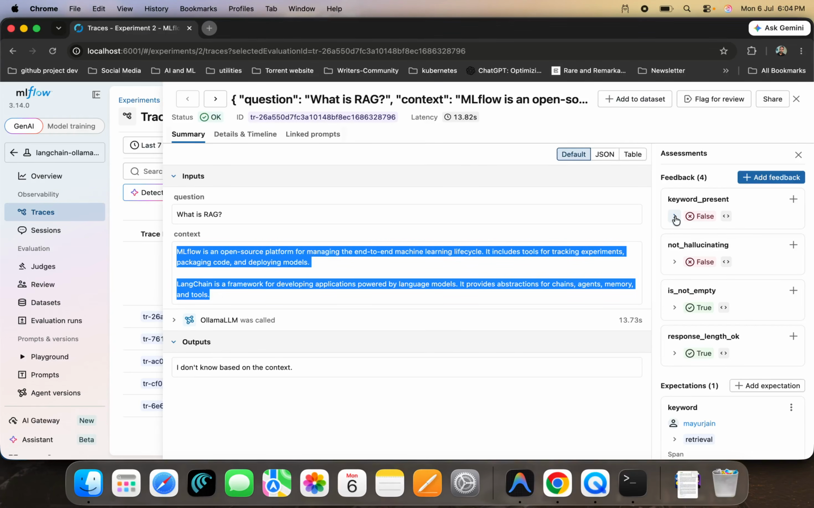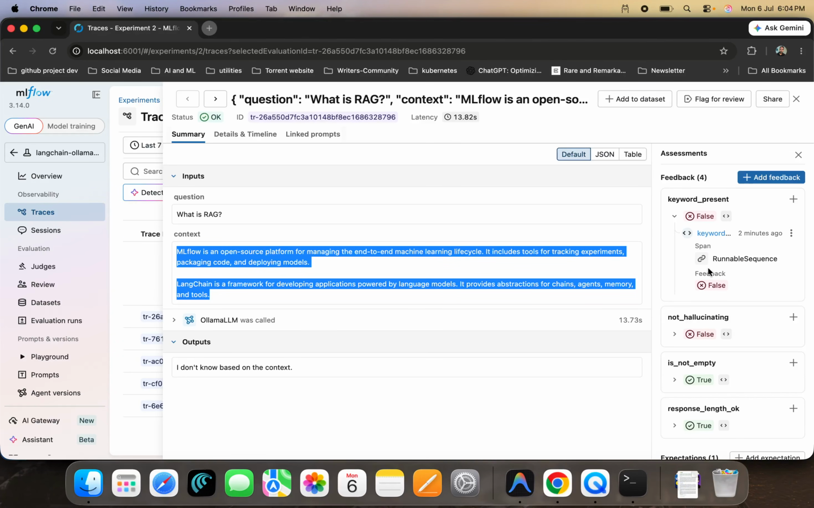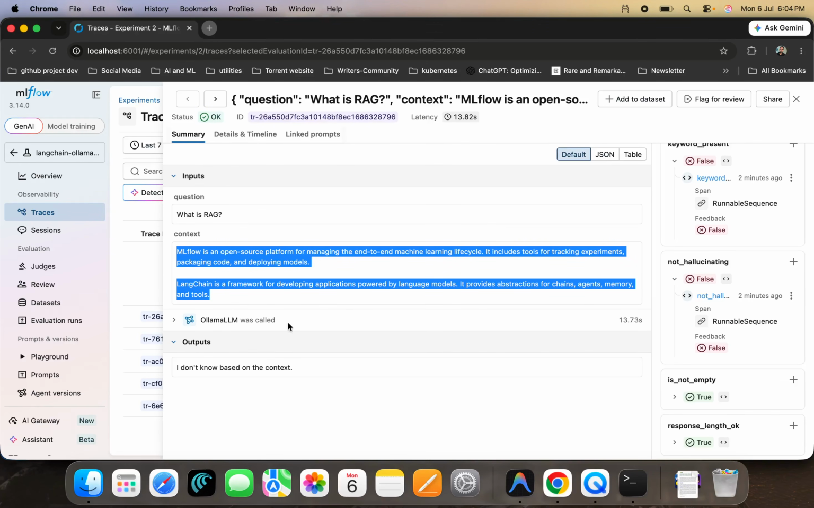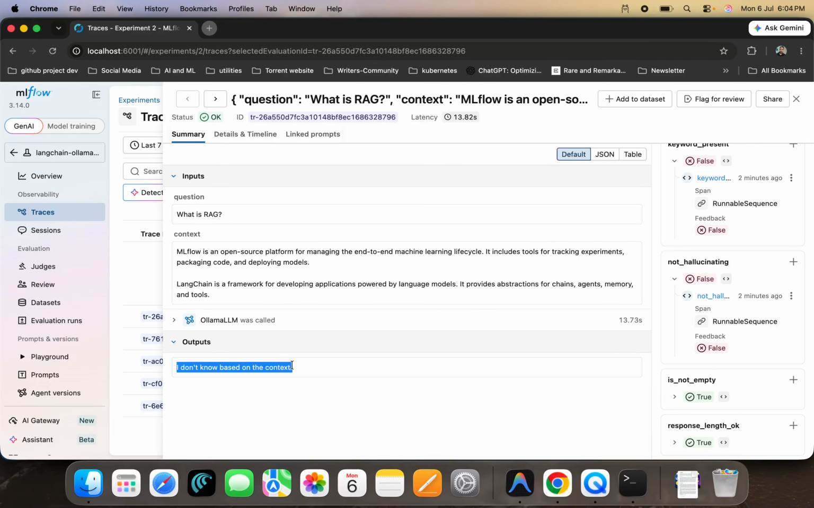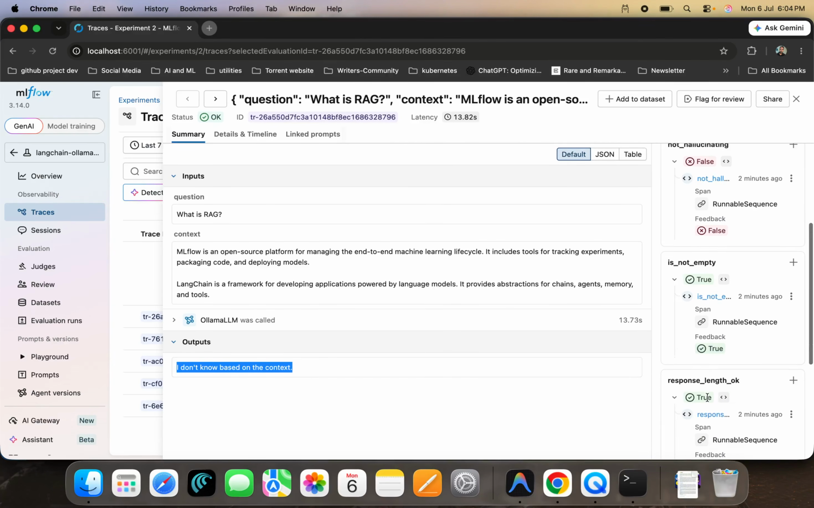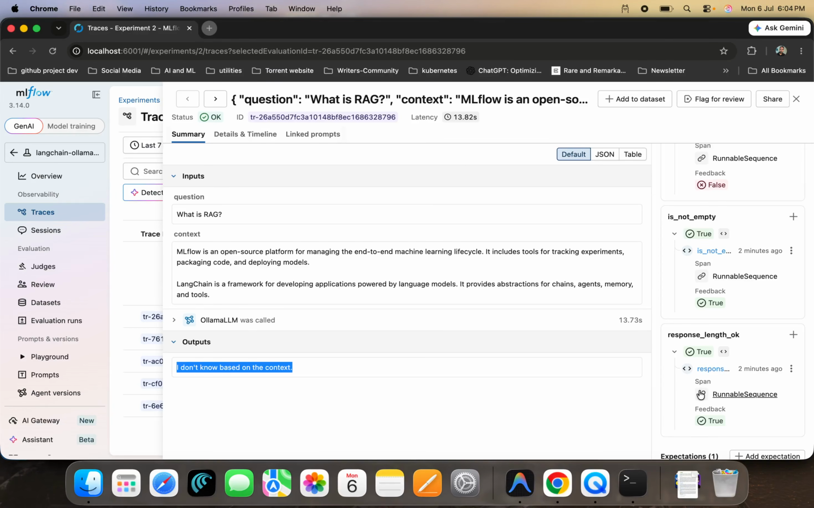And if you see here the keyword present, the keyword is not present, so it gave a response false, and it is also saying not hallucinating. If you see the output here, you will notice that it says I don't know based on the context. That's why it gave this specific false response for the not hallucinating scorer function. And these two are true because we got some response and its length is between 5 to 100 words.